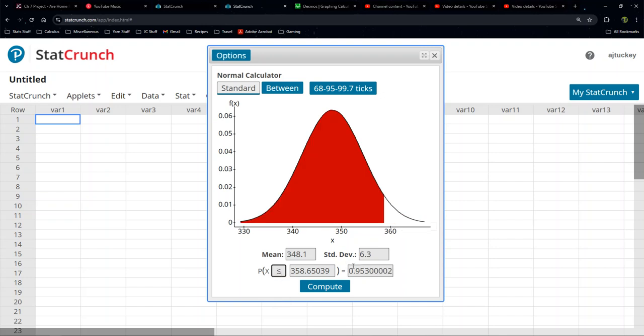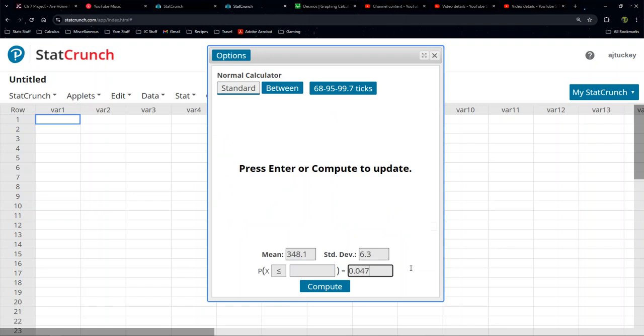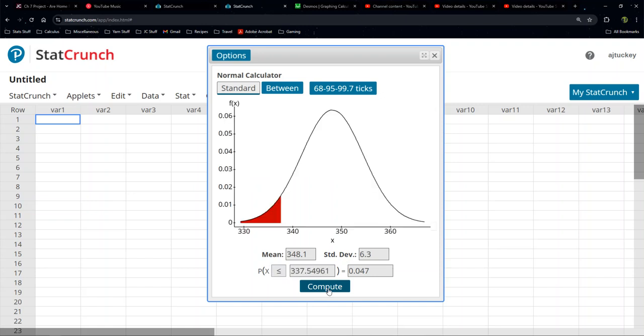Now, if I do that right there, it messes it up. So I have to retype in my area. So it's okay if it happens. Just don't freak out. Just retype it. So put your area in, pick your direction. You want it less because you want it to be pointing to the left. It's a left tail. And then click compute.